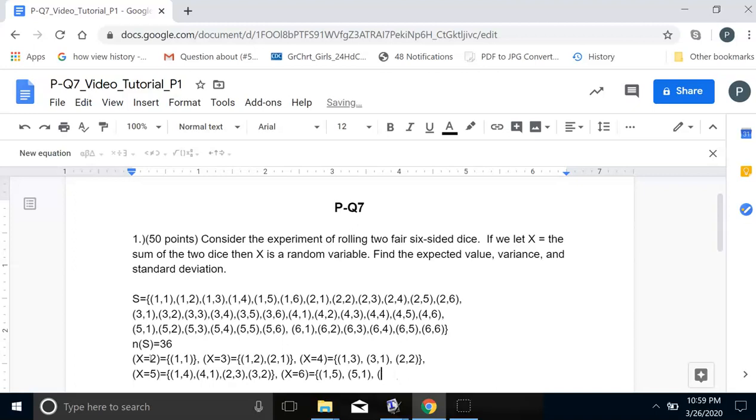Sorry, 2, 4. Let's do it in order. Let's go 1 and 5, 2, 4, and then 4, 2. Or you could get 3, 3. So 3 in the first row, 3 in the second row. I think that's all the ways I could add up to 6 with the 2 dice.